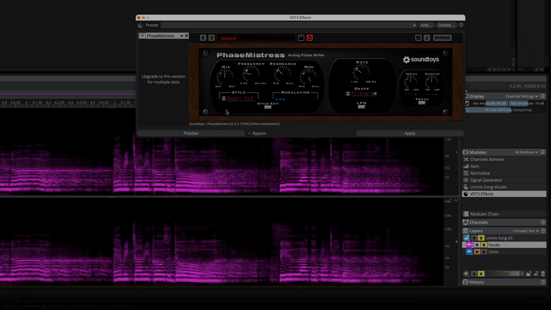I can preview the process while dialing in the plugin settings, like so, and then apply the results when I'm satisfied with the settings.